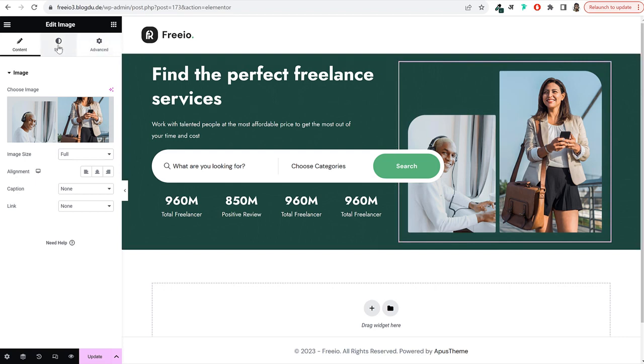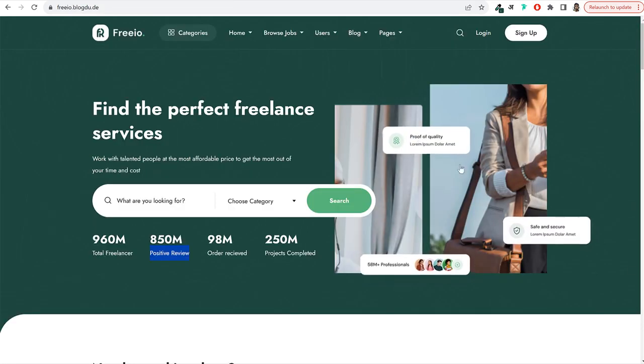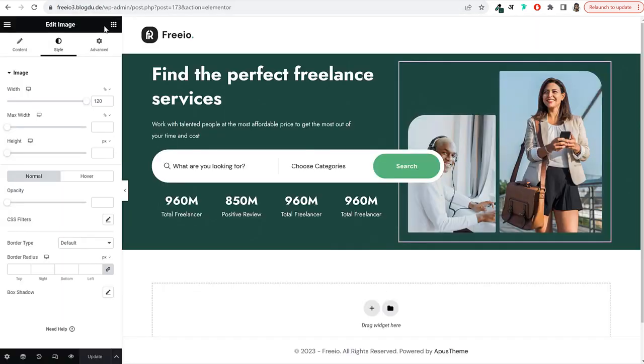Now go to image, go to style, and under width, select this option 120%. Okay, we want to increase this size a little bit more. Now again click on update, and after that we have these 2-3 images. These are also given to you.